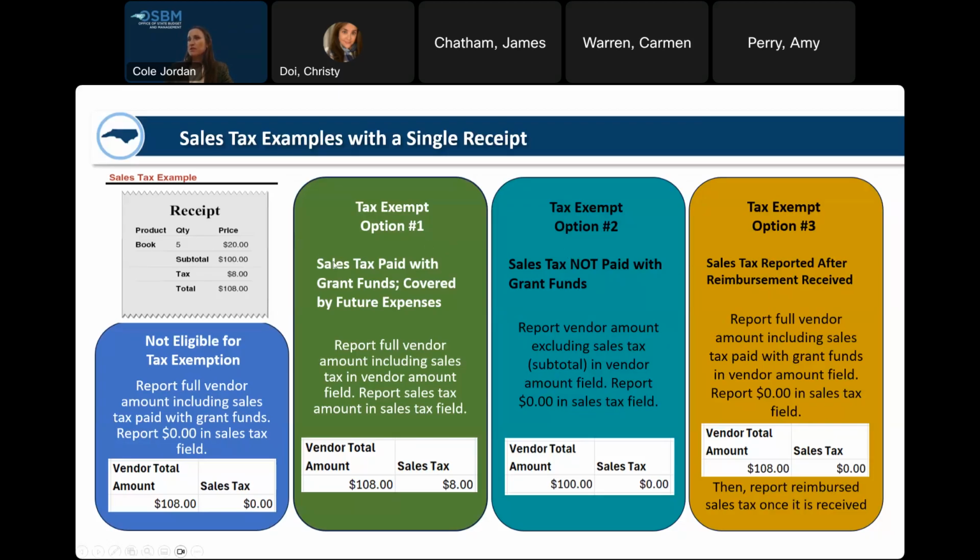3 options. The first option, this is kind of like the most clear way of doing it so that it matches your invoices. So you would submit the vendor total amount, so the $108, and then you would put $8 in the sales tax column. What that'll do is tell the system that you only used $100 of the grant funds, but it also matches your records if that is something you would prefer for it to match like 1-to-1. But for it to correctly reflect that grant funds were not used on sales tax in the system.